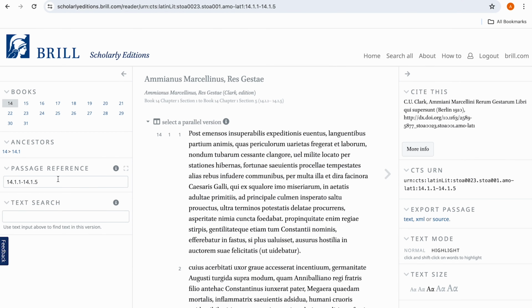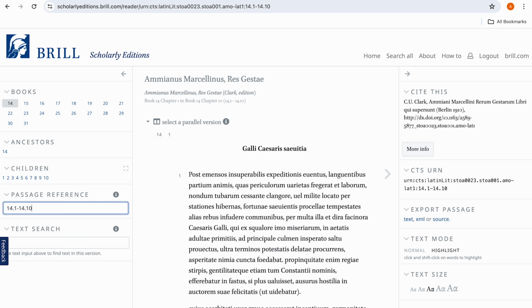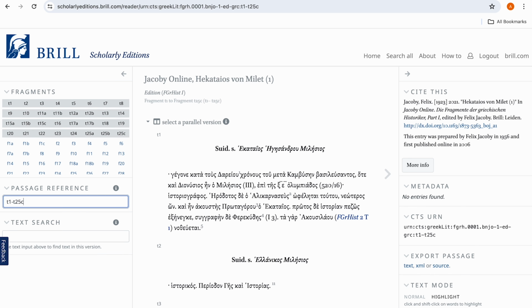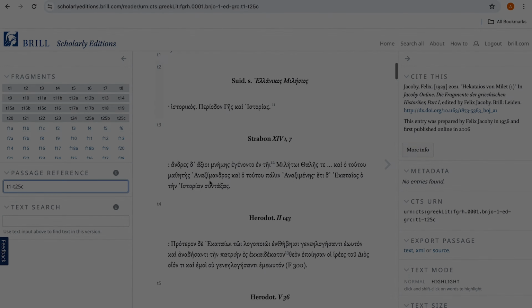In the bar Page Reference, you can tailor the displayed portion of the text to your needs. For instance, enter 14.1-14.10 or even 14-16 to focus on these specific sections. In Jacobi Online, one of our other resources, you can adjust here in Page References the number of fragments and testimonia that are displayed. The standard amount is 15, but this can be easily adjusted. Note that the larger the portion you select, the more time it takes for the viewer to load.